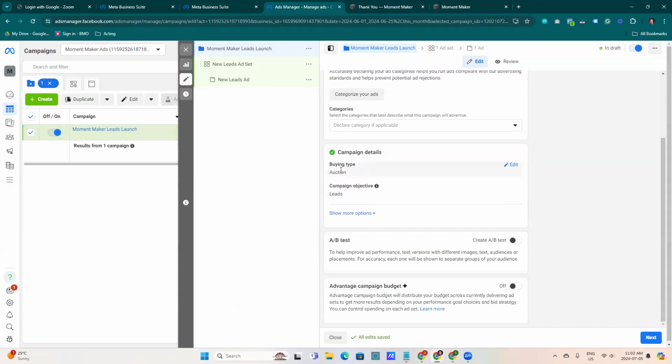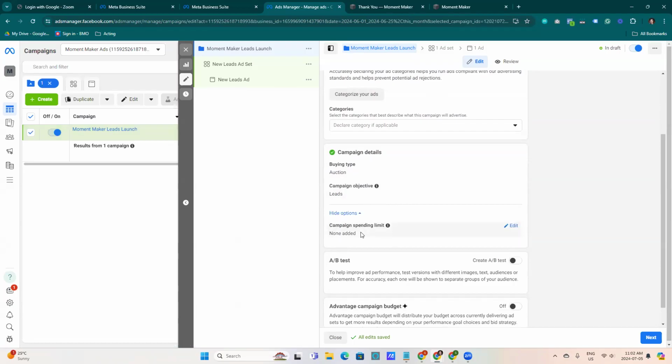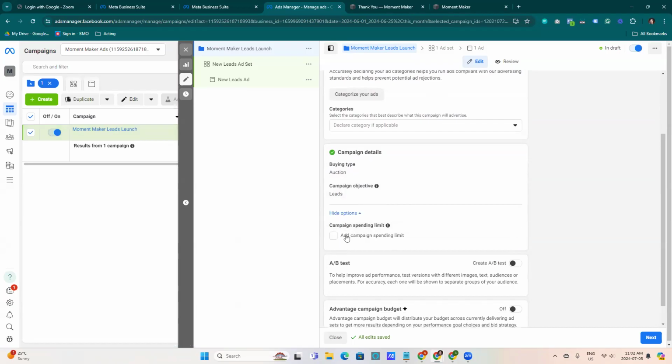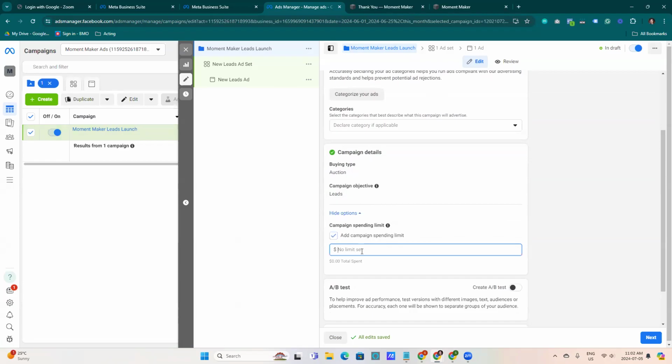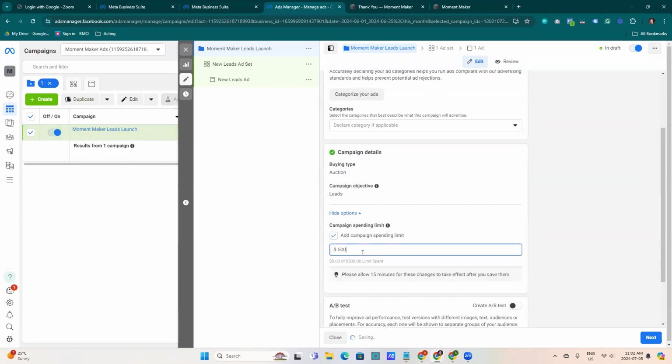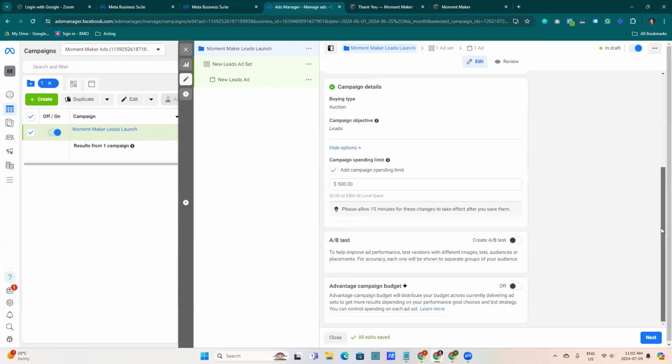And then we go into campaign details. Buying type is auction. My campaign objective, in other words, what am I paying Facebook to get me? Leads. Now you can click show more options and you could have a campaign spending limit. So let's say I want to add one and I want to only spend $500 on this campaign. Okay, then once $500 has been hit, the campaign's going to turn off.